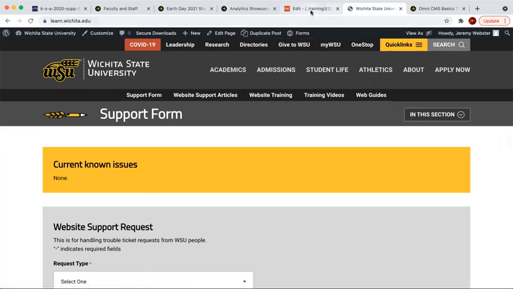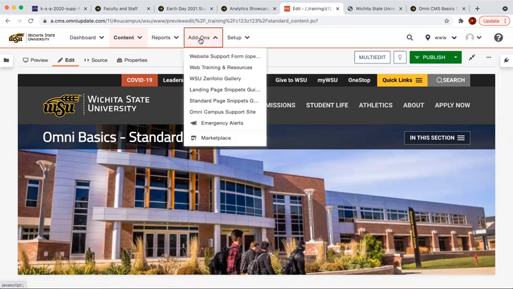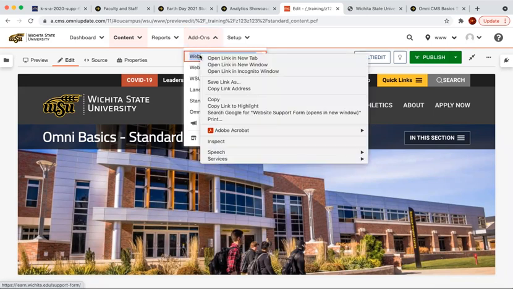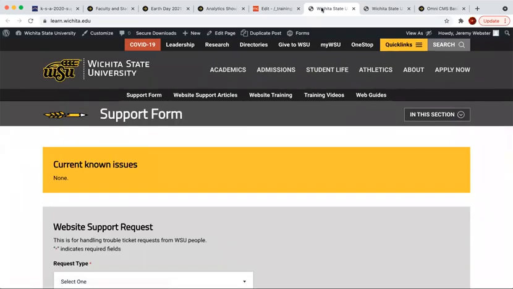Another way to access the support form page when you're editing is you'll see under the tabs at the top, there's one called add-ons. And the first button under the tab in the drop down is website support form, which is really handy because if you have an issue while you're editing, you don't have to scroll and you don't have to go anywhere. It's just right there, easy to grab.